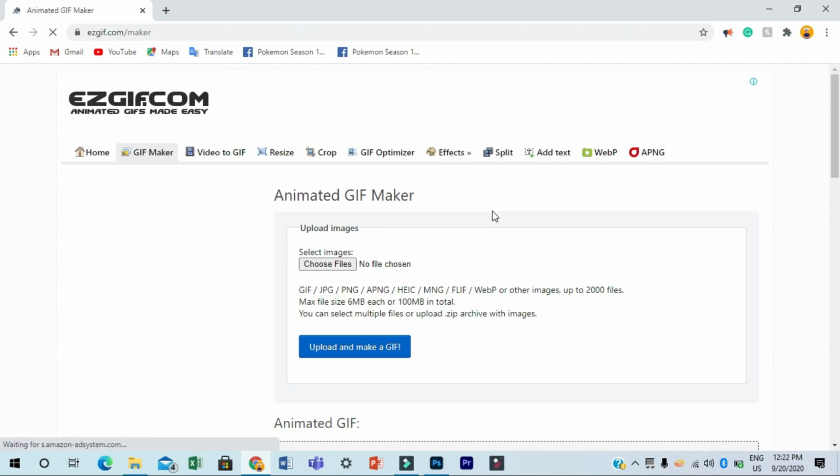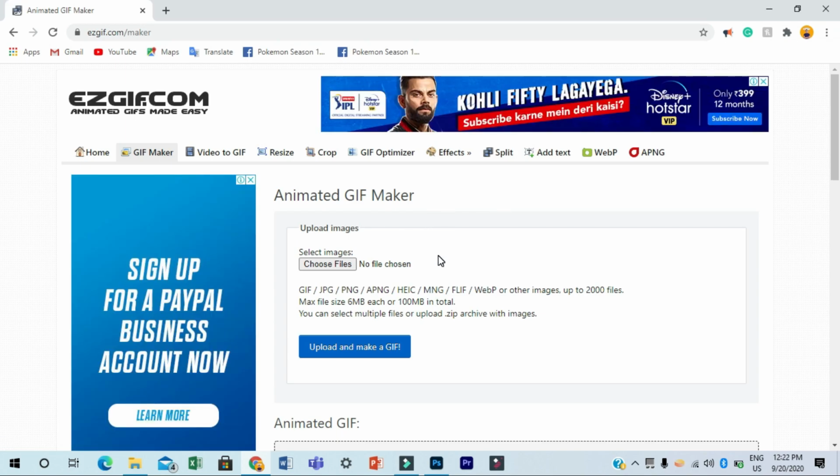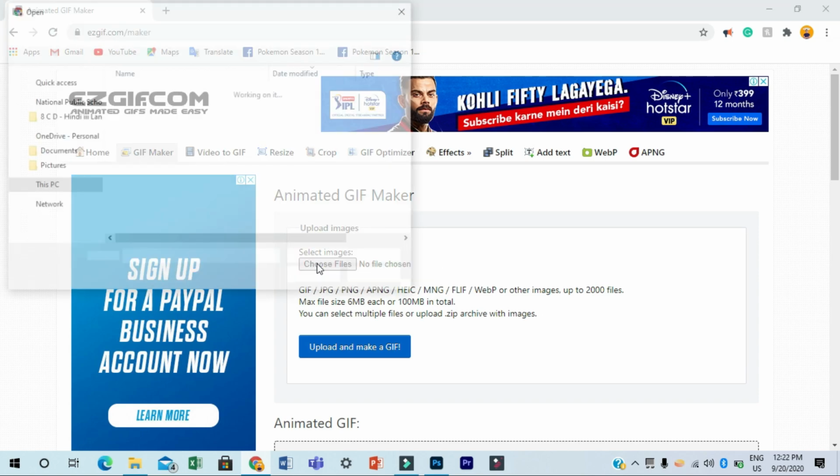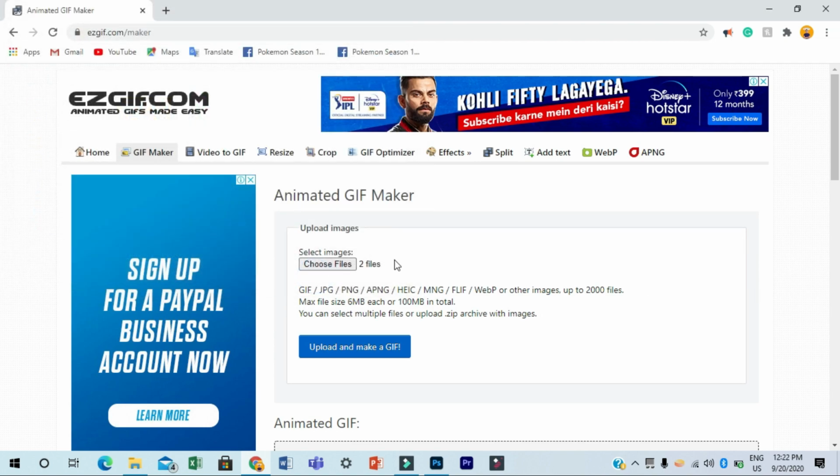After you come to easegif, you will see such a platform. You can choose the files you want to make an animated GIF. I am going to click on choose files. And these are my two files. I will select them both and click on open. As you can see, it shows that I have chosen two files. Now what I have to do is just click on upload and make a GIF.